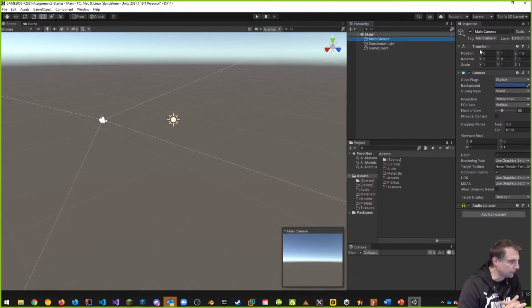Neil says, so much clearer than Unreal. Yeah, I agree. I think it's easier, but Unreal has real advantages as well, Neil. Really cool stuff that you can do with Unreal.